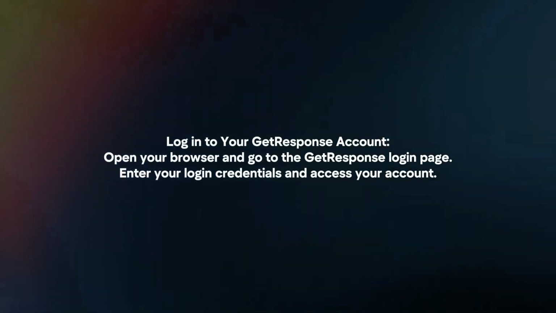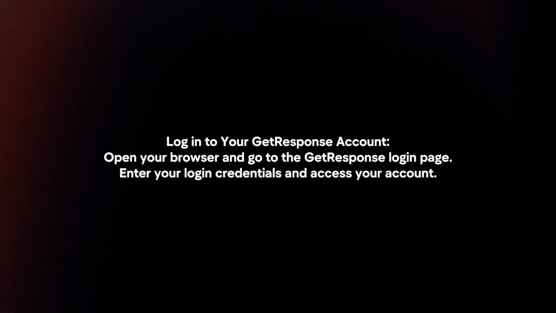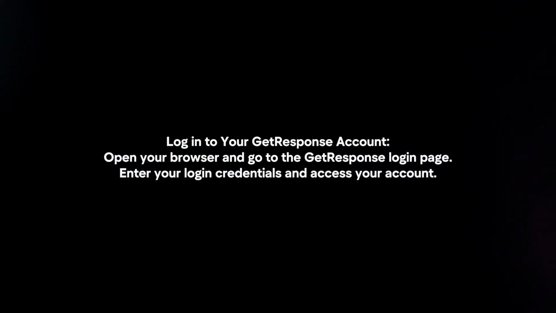Log into your GetResponse account. Open your browser and go to the GetResponse login page. Enter your login credentials and access your account.